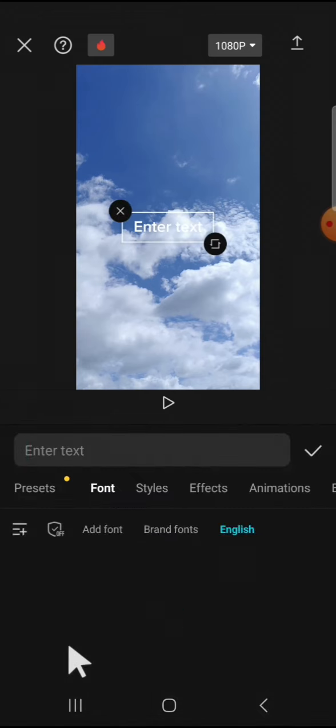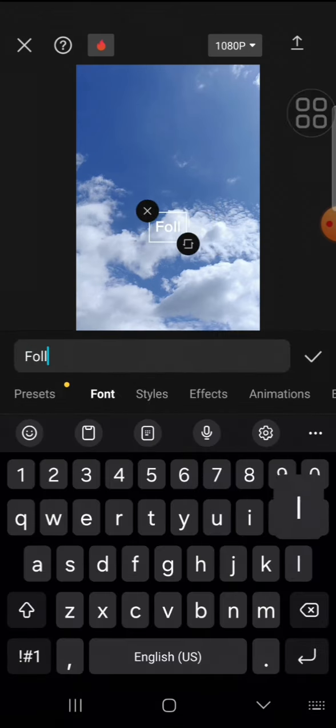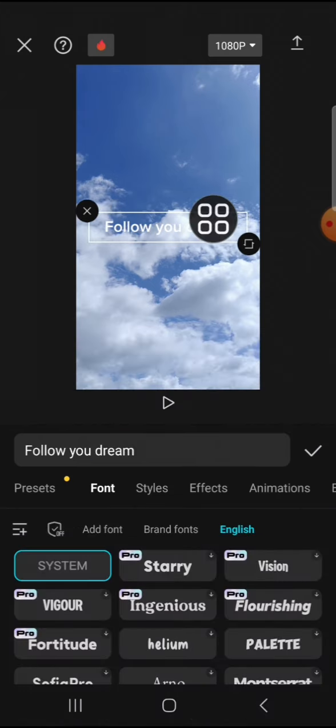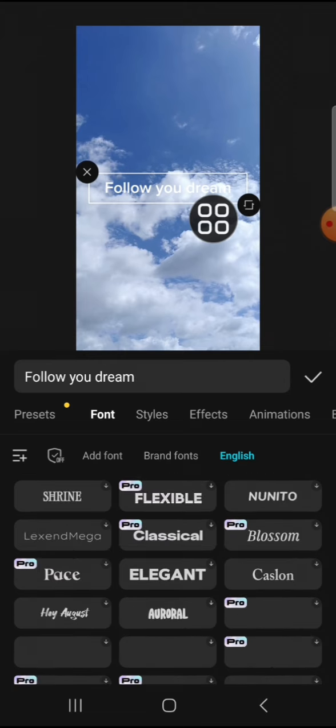And now let's add the quotes for our video. I'm just going to add "follow your dream." Okay, and I'm going to change the font as well. Tap on the font option, and I'm going to use this font.